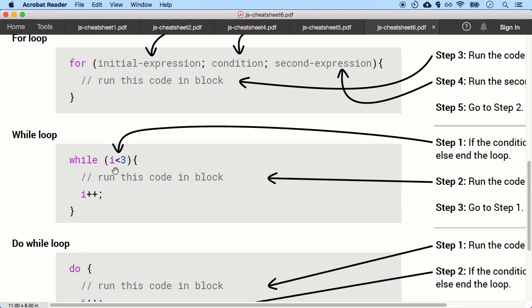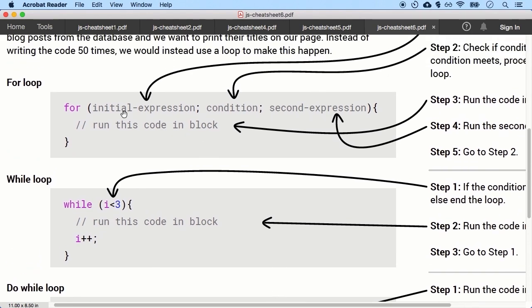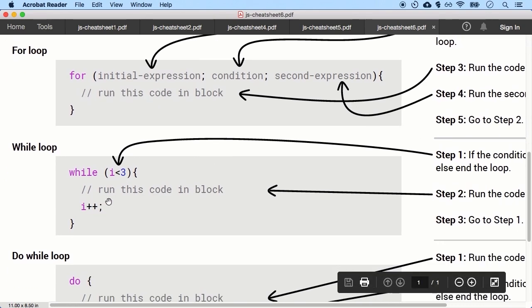Now, one tricky thing about this is that just the way in the for loop, the factor of the condition was manipulated by the second expression. Since while loops do not have these 3 constructs, you have to manipulate the factor of the condition inside the block, because I is a factor in the condition. All right, so that's one minor difference, or one major difference, let's call it, because it changes the dynamics.